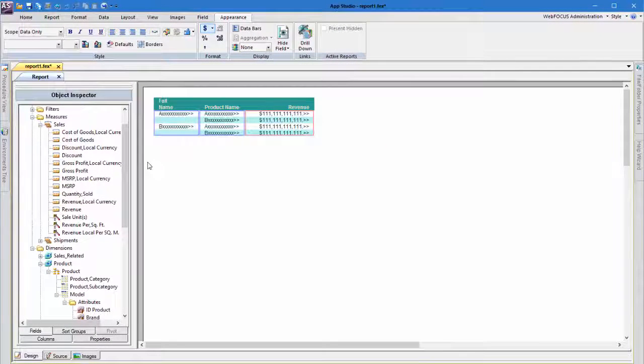For more information on App Studio, see the App Studio Information Center or view the help by pressing F1.